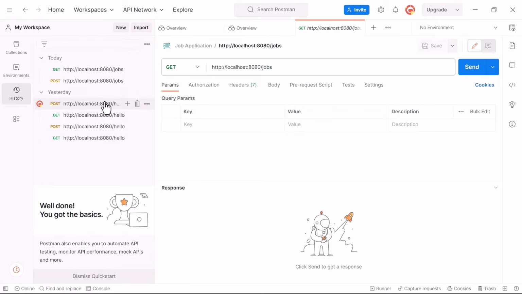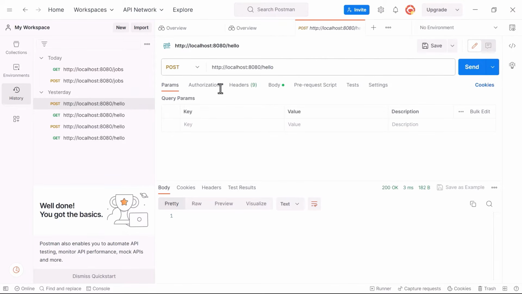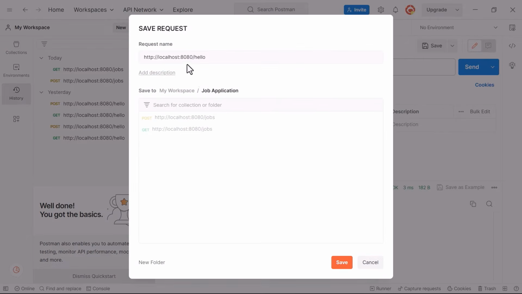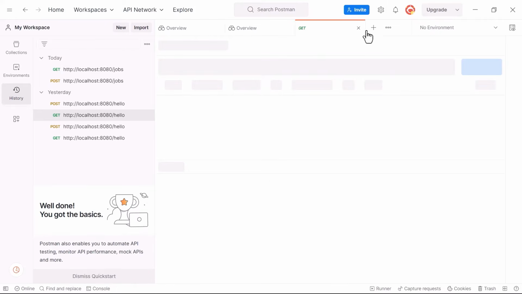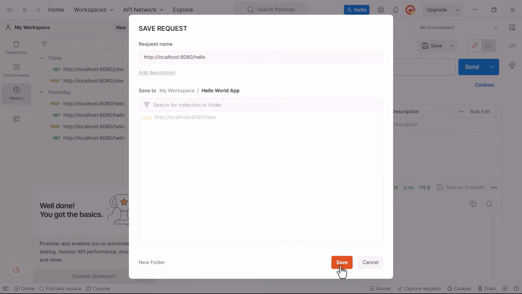I'll save this hello application as well, so these API requests. And I'll change this. I'll create a new collection and I'll say hello world app, like so. This is saved. And I'll save the get request as well. You can save everything you need.